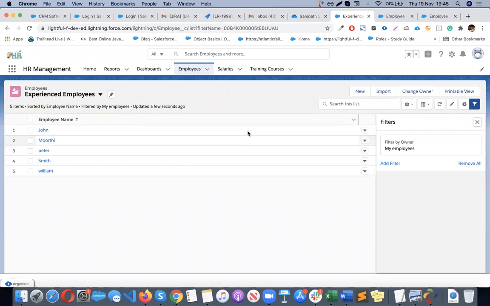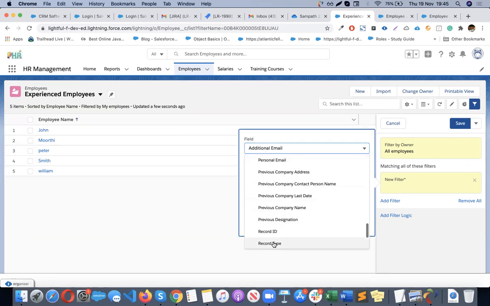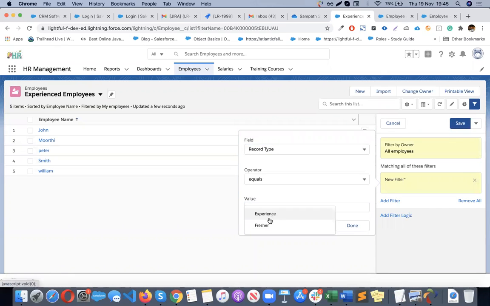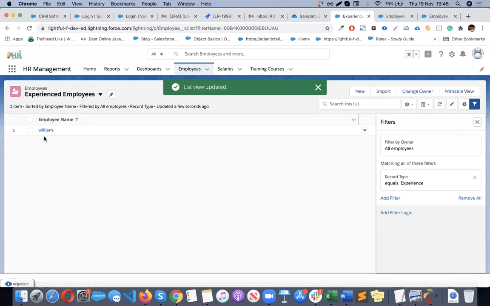Now, how do we display multiple fields over here? You can add a maximum of 15 columns. Here you have to put the filter condition. After creating a list view, you have to put the filter conditions. So basically all employees, and the filter is record type name. Record type is equal to freshers. Sorry, for this it's experience. Now you can see only one.